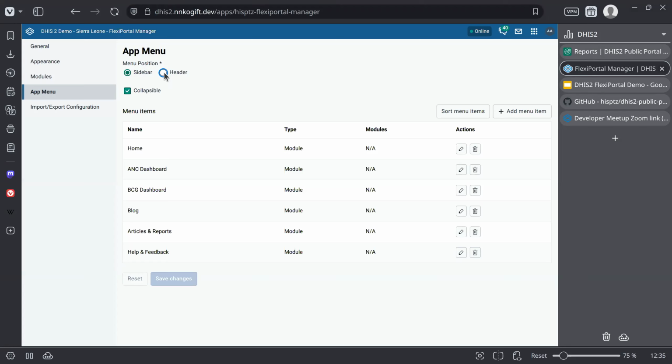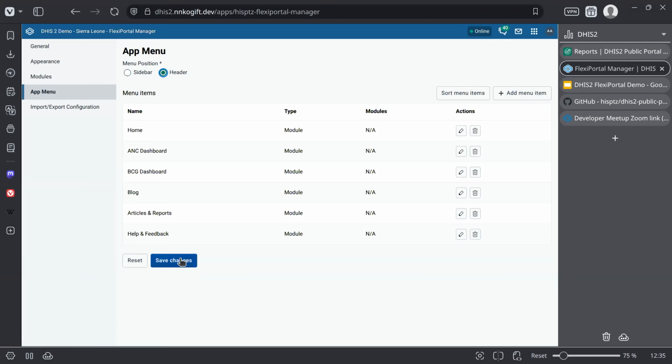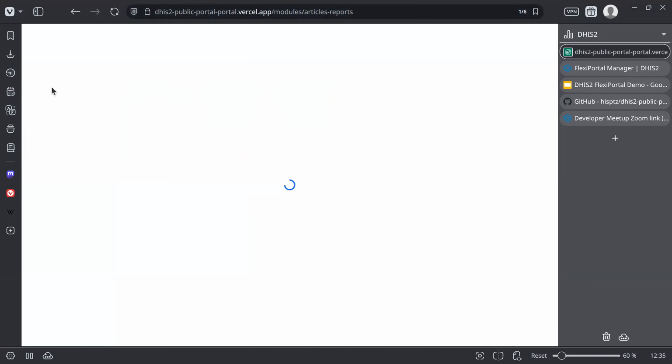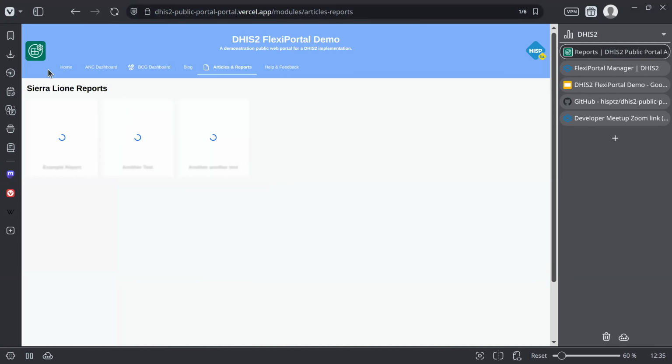You can also decide whether you'd want your menus to be in a sidebar or in the header section. If you click the header section and click save, then go over to the public portal and refresh, this is how your public portal would appear. All your menus will be displayed in the header part as such.